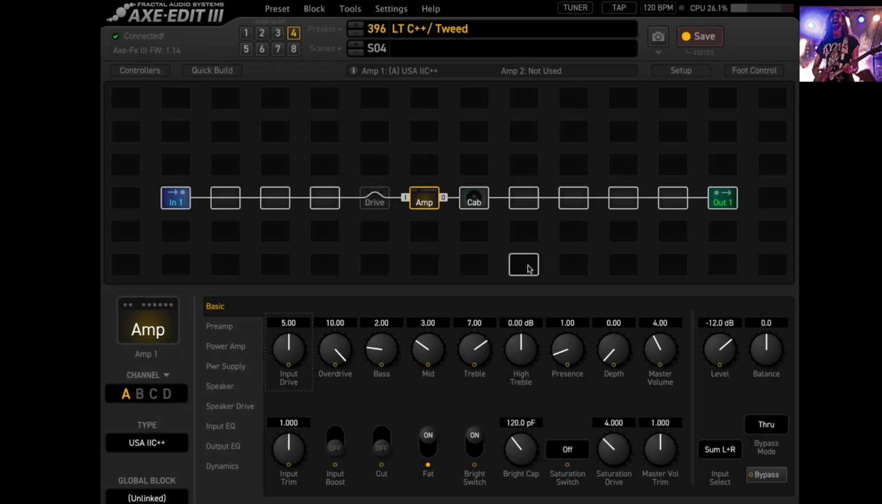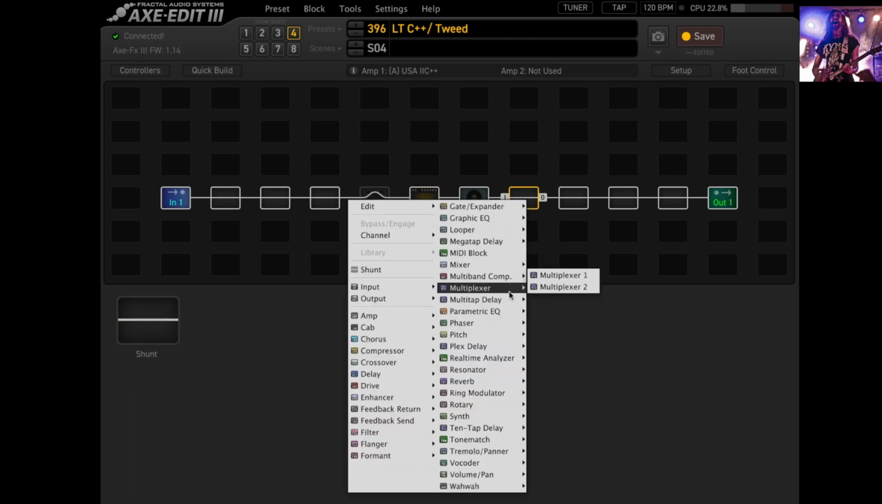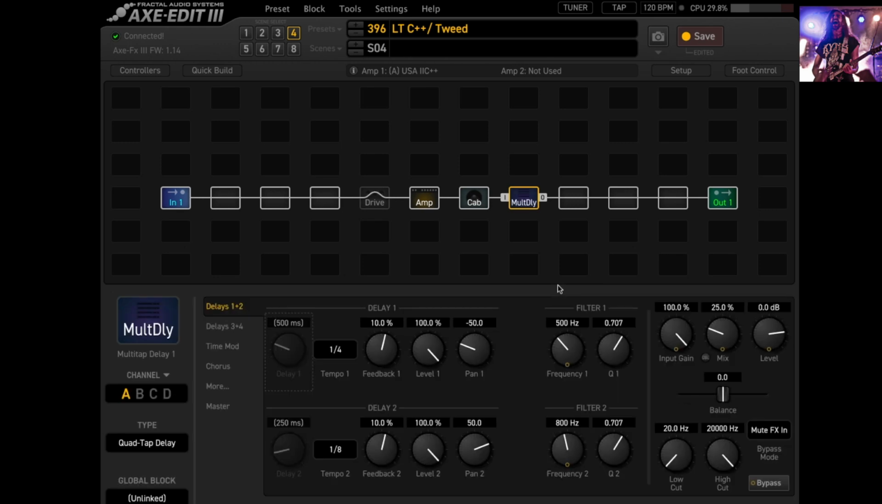What I love about this unit is the delay section. So let's dial up a multi-tap delay, because there are a few new features in the multi-tap delay that I love. Basically, straight up, it sounds great. Have a listen.